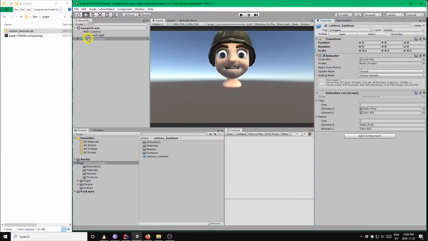Okay, so we've got the root game object for the model selected, and we can see that Piglet adds a couple of animation-related components to this game object. The main component that we're going to be interested in is Animator. This is Unity's component for playing back Mechanim animation clips. The other component is called Animation List, and this is simply an ordered list of the animation clips that were imported from the glTF file. This component is provided by Piglet, and we'll see why it's useful when we go to write our script in a few minutes.